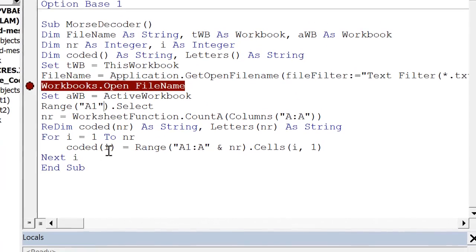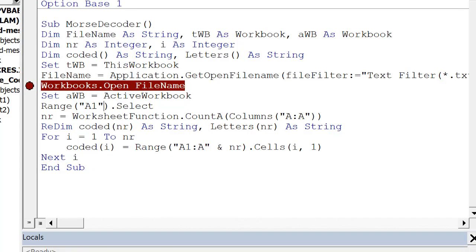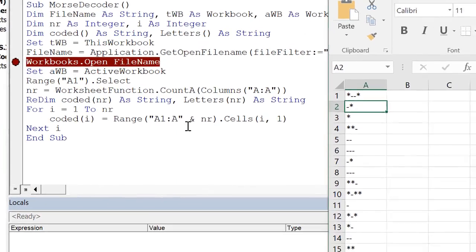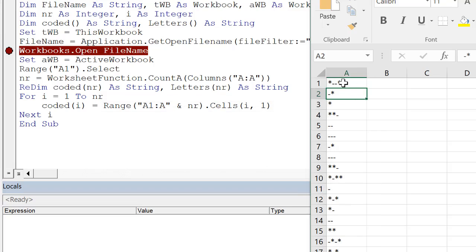I've added this for loop here, for I equals 1 to number of rows. Each element of the coded vector is going to correspond to, if we go back to the coded message, so we're going to iterate through range A1 to A number of rows. In this case, that NR is going to be 45. And we're just going through and importing each of these elements. So A1, A2, A3, and so on. And those are going to be the elements of our coded vector.